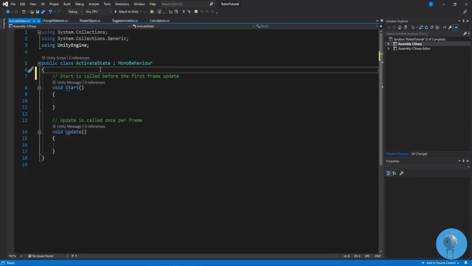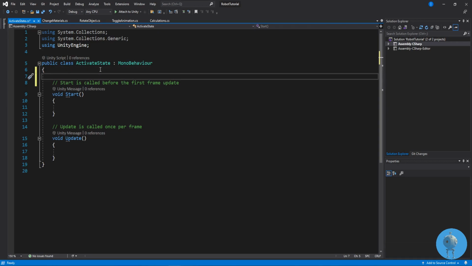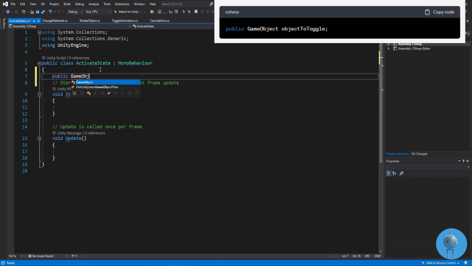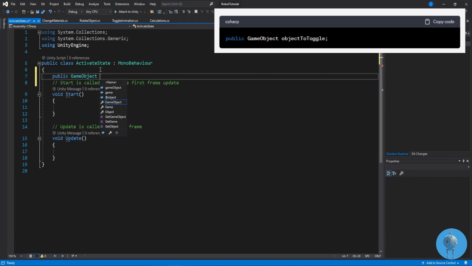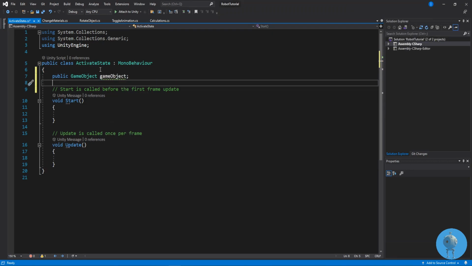First thing we want to do is add a game object so we can reference the panel that we want to activate or deactivate, which is done through a game object. And we want to reach it in the hierarchies. Let's call this a public, then game object, and let's call this game object as well. And let's close this. So we have our game object.